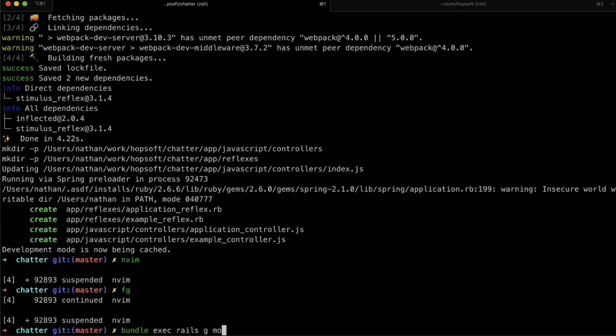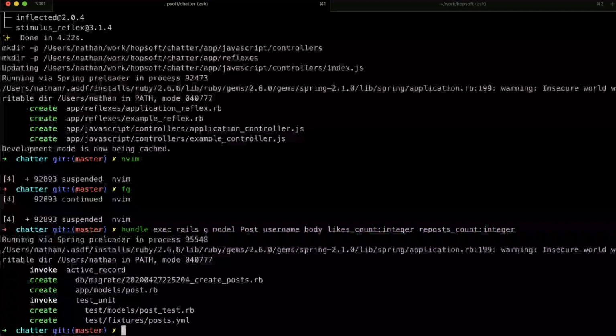We're going to generate a model for our post. It'll include a username, a body, a likes count, and a repost count. Oh, and let's just move this back to count as opposed to counter. There we go. Those are the fields that are going to generate on our model.